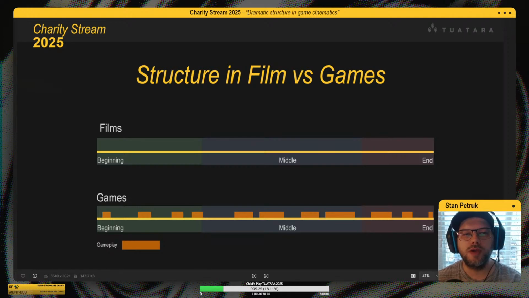Even though films can be complex, non-linear, or break structure in many ways, if you draw a line for a film, we can still represent it as beginning, middle, and end. Games can also follow this same structure at the macro level. The full game can have a setup, confrontation, and resolution, but games are different in how this structure is delivered.